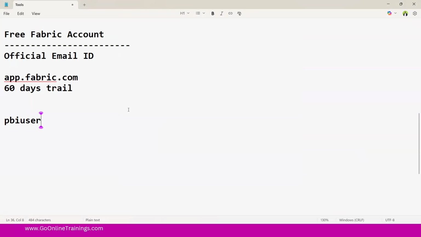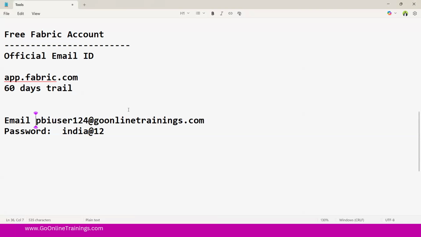PBI user 124 at the rate go online trainings.com. What is the password? The password is India at the rate 12, so you can also use this, all small letters. Clear? If it is not working today, you can create one more new account later. This is my official email ID that I'm going to be using.